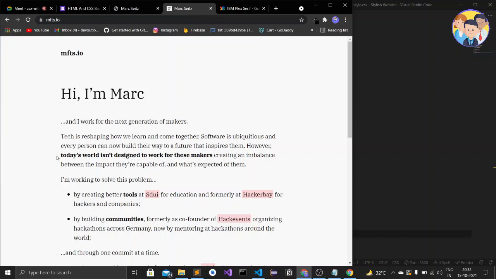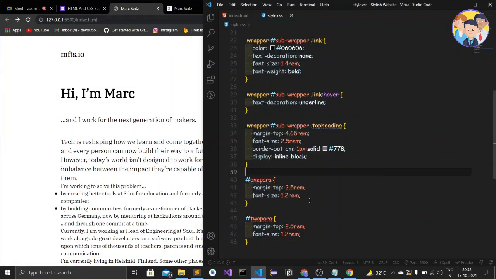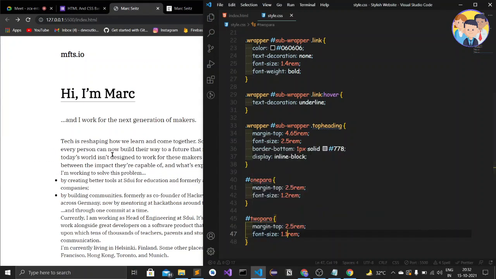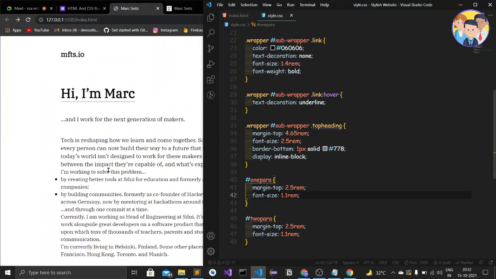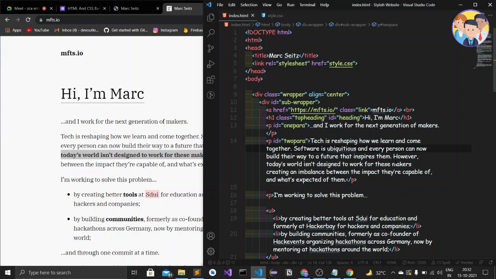Here is the bold effect. How to give that bold effect in the CSS? Just a minute. Let's give it 1.1. So 1.1 rem is perfect. This bold effect we are going to create in the CSS. So today to makers. So where is the today?